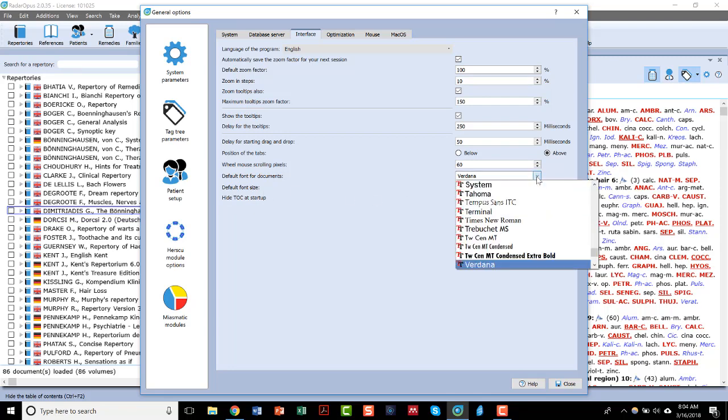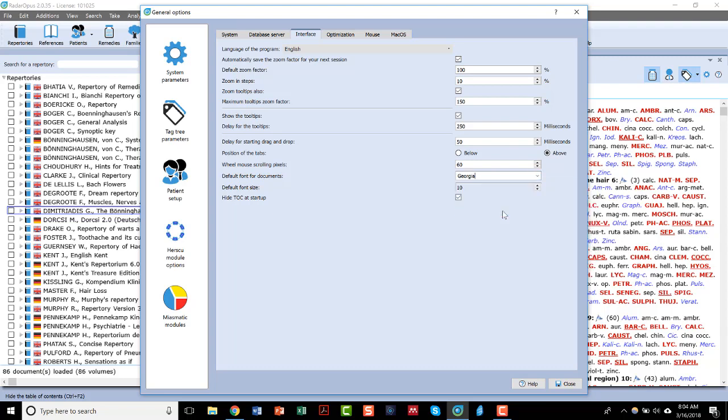I don't know about you, but my favorite is Georgia. So I just click on the default font for documents drop down menu, and I just put in a G, which will now take me to all of the G's. I'm then going to click on Georgia.